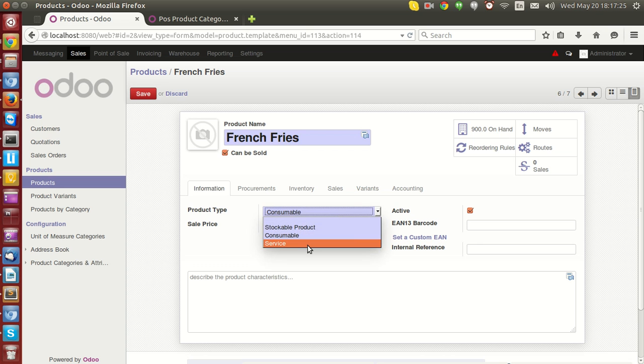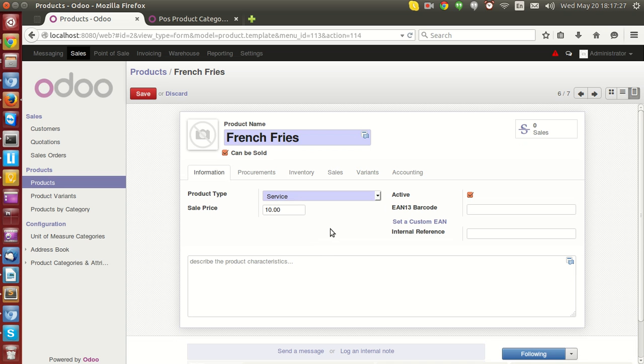And the last one is service. Service means it's just like a company providing a service. It has no quantity at all, like a service for the waiters, or a software company giving training. So you can use services for some types of products if you wish. Then it will fully eliminate the quantity and stocking concept of the product. So that's the three types.